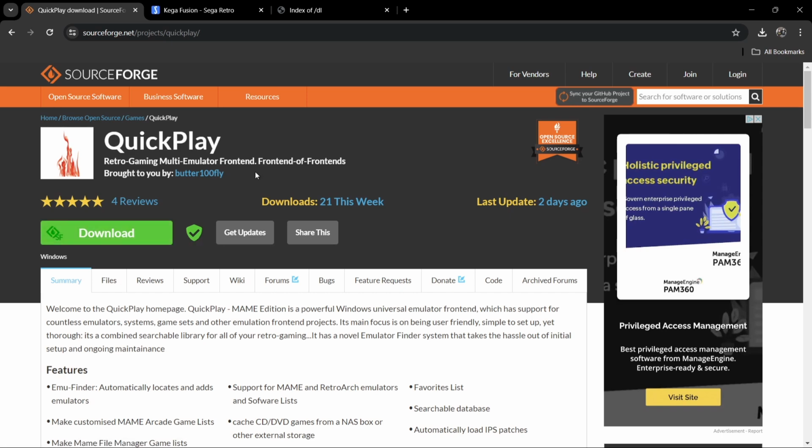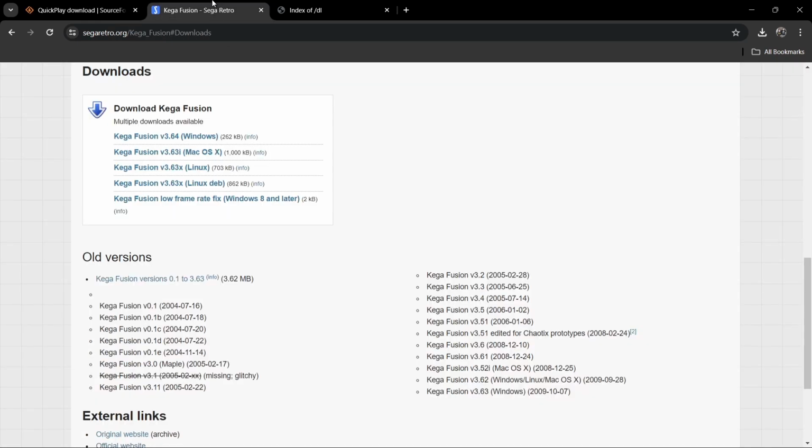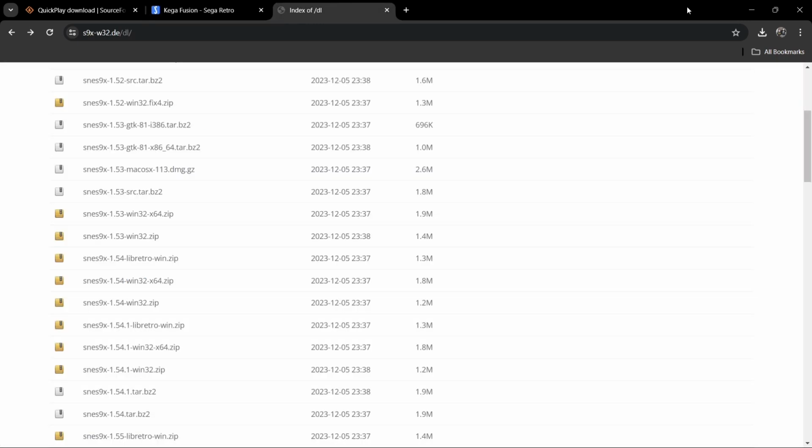Next up, what I'm going to do is download a Sega Mega Drive or Sega Genesis emulator. So we got Kega Fusion just here, and the version I've downloaded is for Windows just here, and this is version 3.64. So next up, going to download another emulator, and of course this is Snes9X, probably one of the best Super Nintendo emulators out there. And the version I've downloaded for this one today is the Snes9X 1.53 for Windows 32-bit and 64-bit.